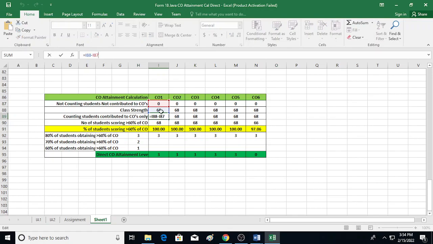It tells that this is the I88. This is the cell I, so it is 88. This is 68, and I87 means the value 0. 68 minus 0, that should be what? 68 only. So here also you can see how you are calculating this.